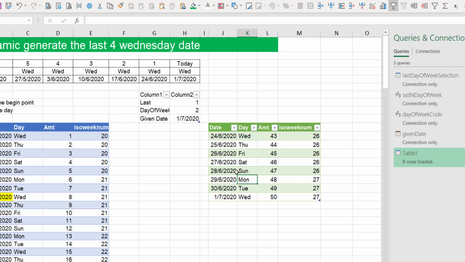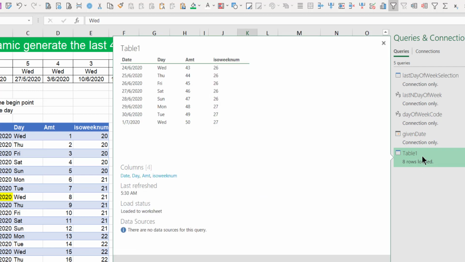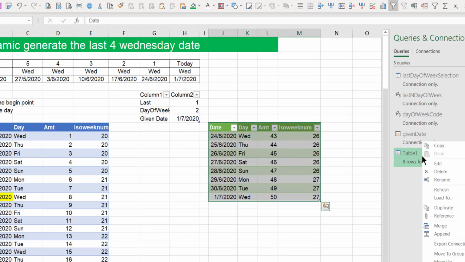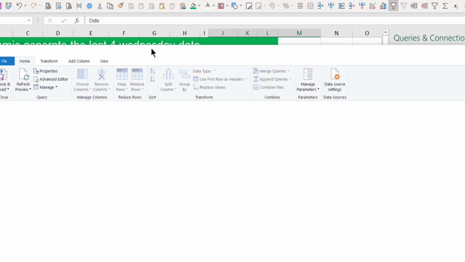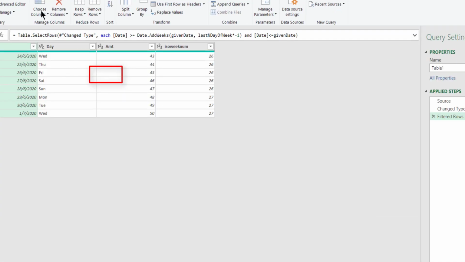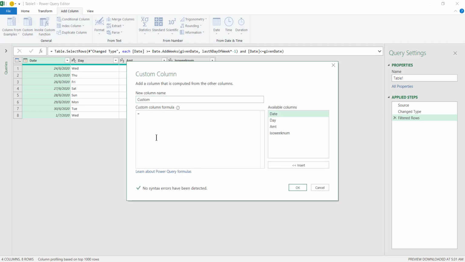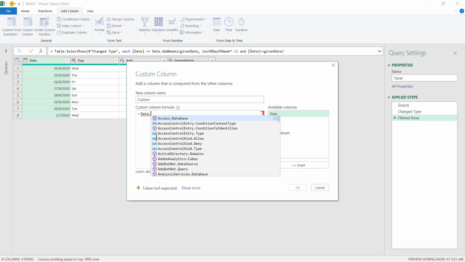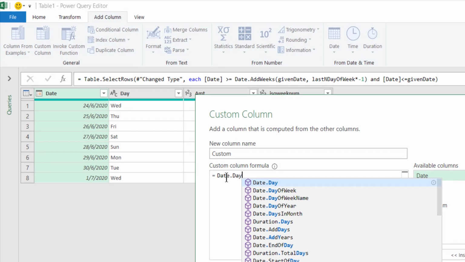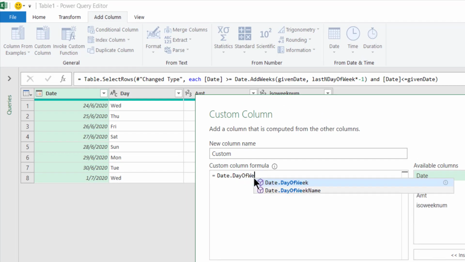Now the next one is I'm only interested in getting the Wednesday. So to do that, we will need to find out functions dot date dot, we just double click this here again, and we want to add a new column. It's called Date.DayOfWeek. Yeah, this dot day of week. Okay, so day of week.